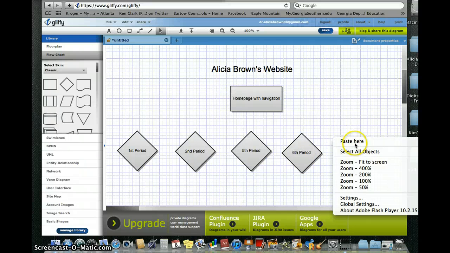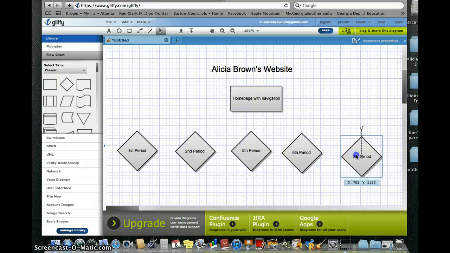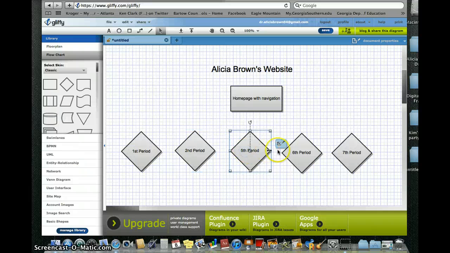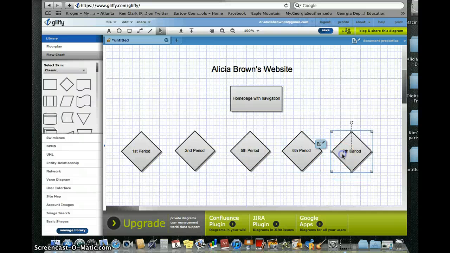And then next is seventh period. So if you were creating a flowchart for your classes, you would put your own classes in there. Now let me try to place these, and I'm just going to do them visible to the eye for the sake of time. Okay, that looks good to me.